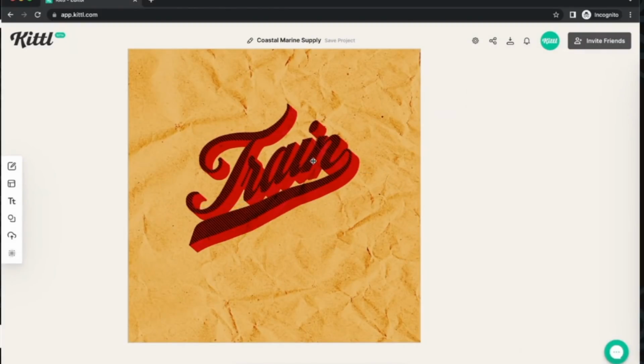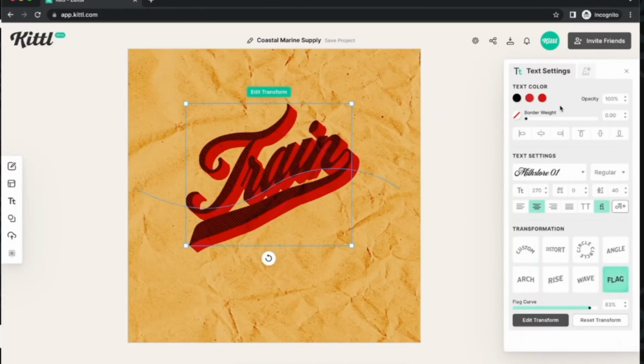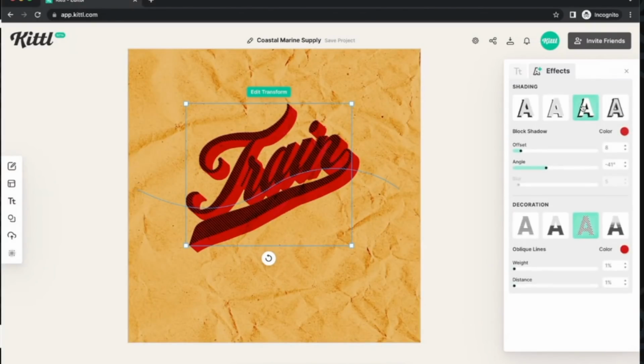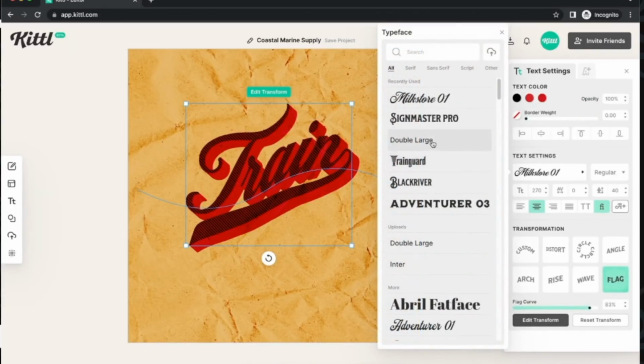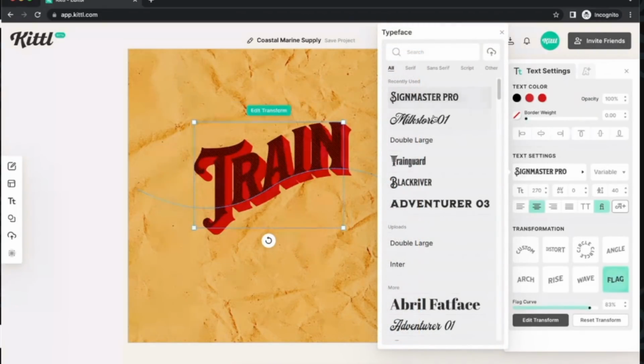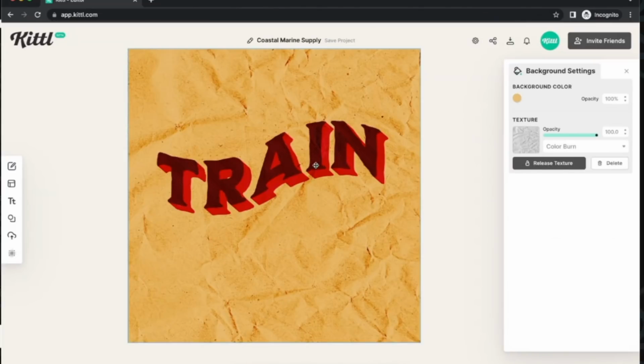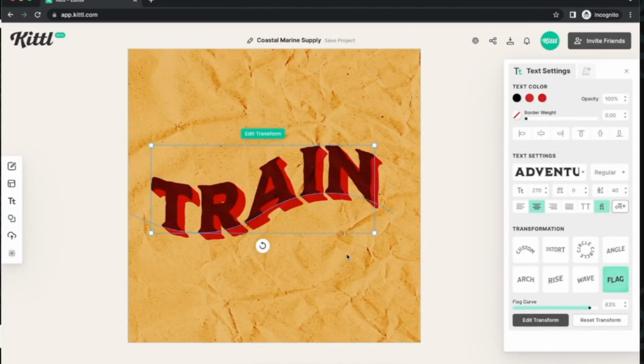Let's get rid of that. It's kind of weird. Maybe we give it a border. Maybe this one's a little bit weird because it's a script font with connectors, but still, if we change the font, it's going to keep the effects. So we'll just do Sign Master Pro. Boom, all the effects are still there. It just keeps the effects and changes the font. We'll just go through a couple, and oh, that's kind of cool.